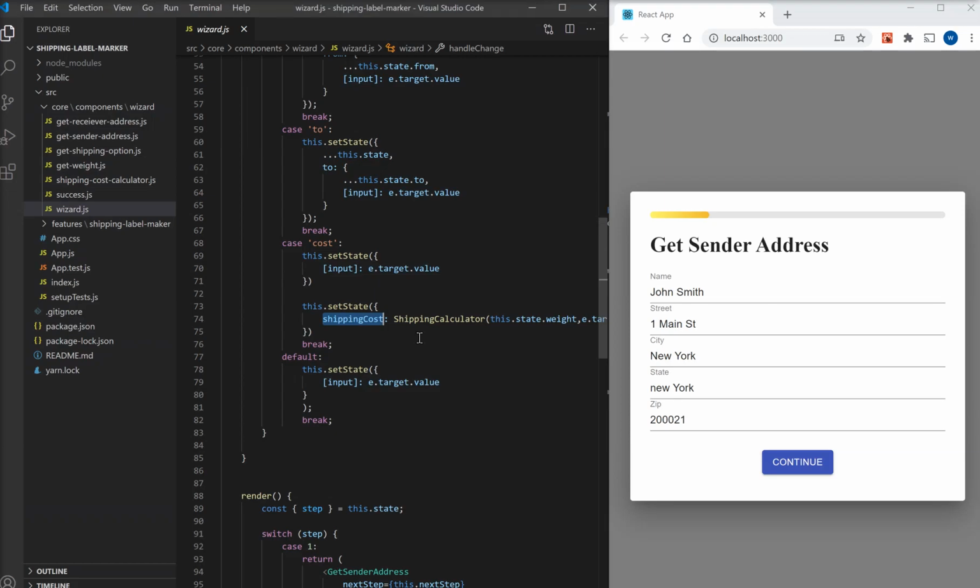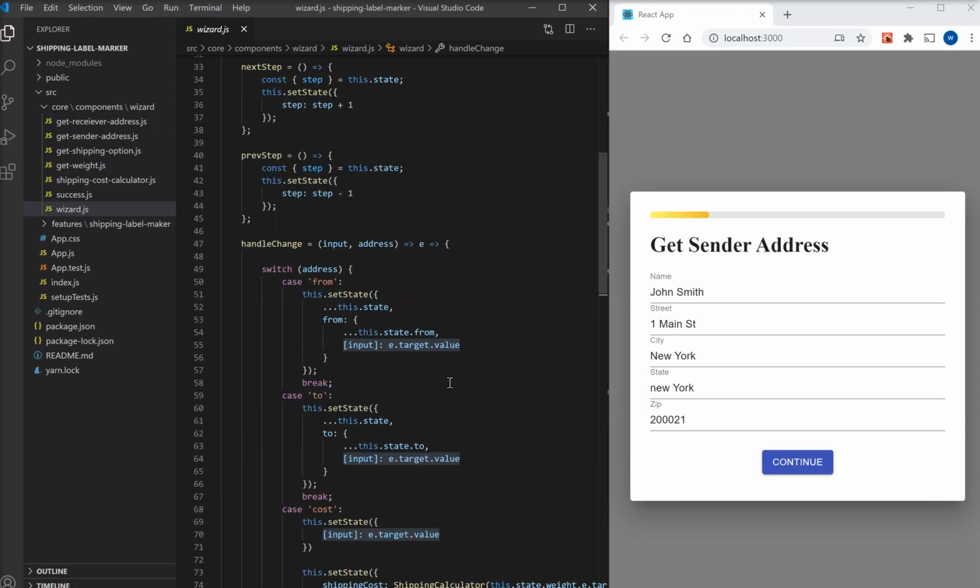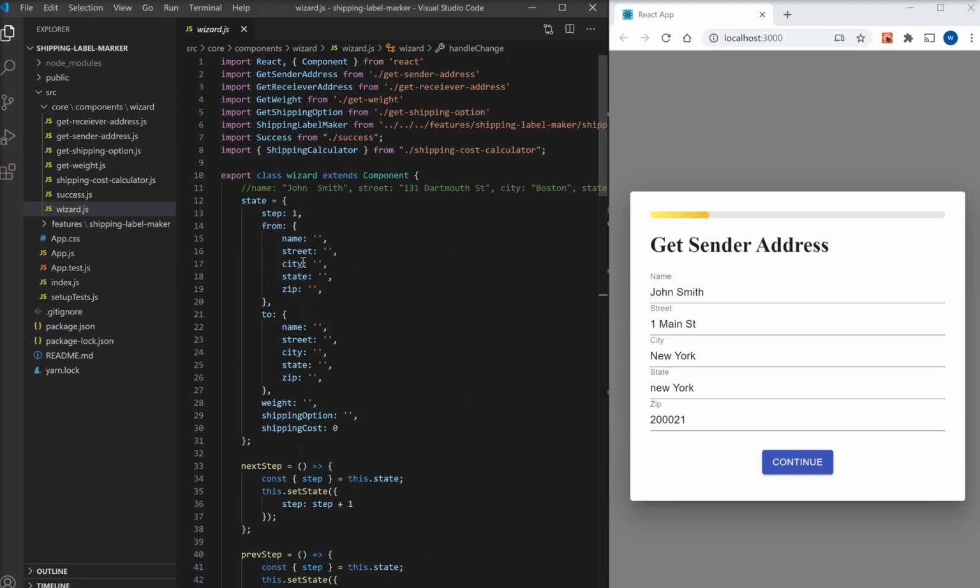Case 2 and case cost, as I mentioned before. If it's cost, here we spread it in, not only spread it in first, but we also need to calculate the shipping from the weight information you get. So we do a little calculation right here, and then return with the value. The default will be just set state.